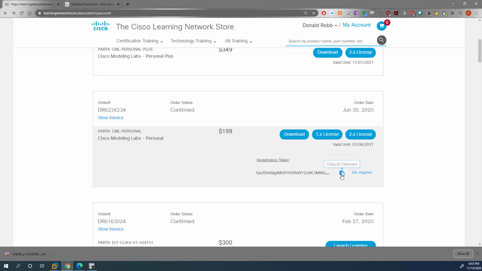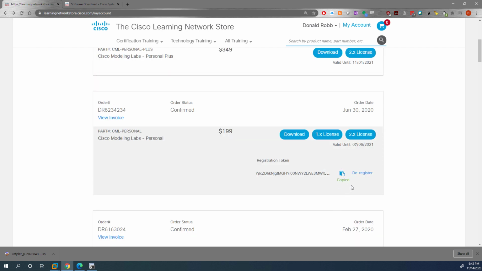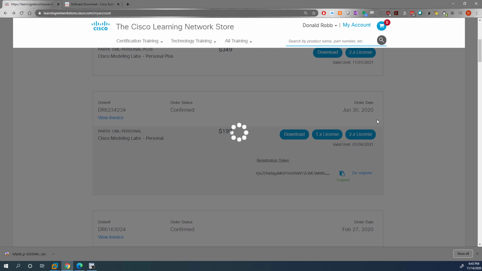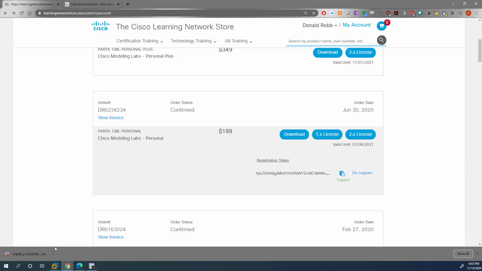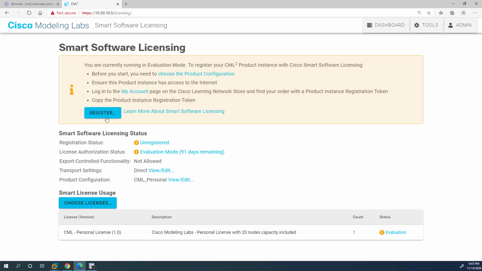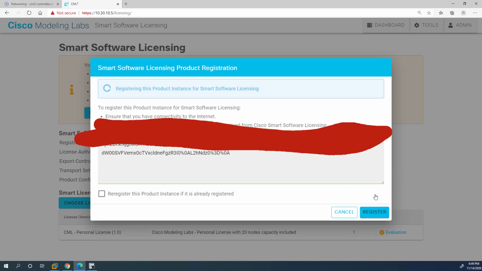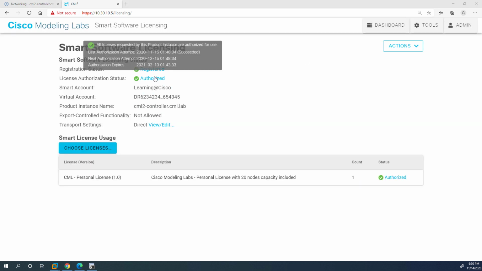I'm just going to go ahead and copy this to my clipboard. If I have any issues, I can also deregister any instances, so I'll just say yes, just in case anything's running there. And then if we go back to CML, we can say register, paste in my token, and go register. And we can see I'm registered now.